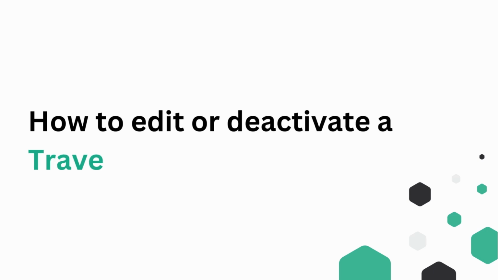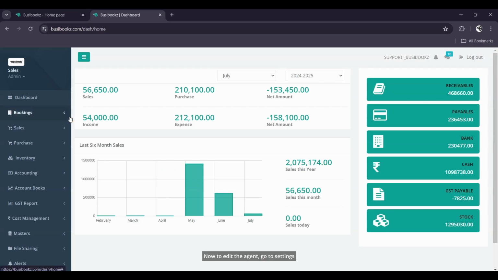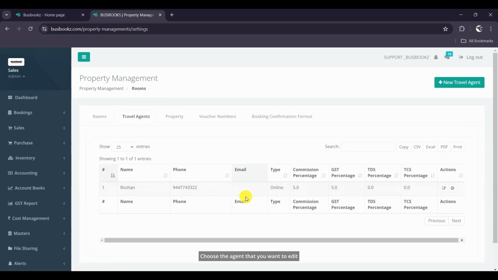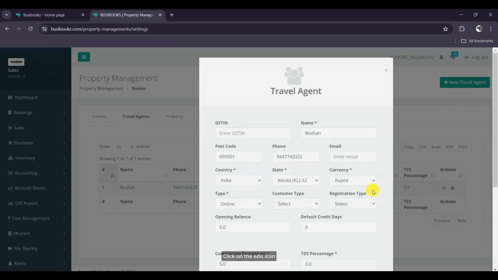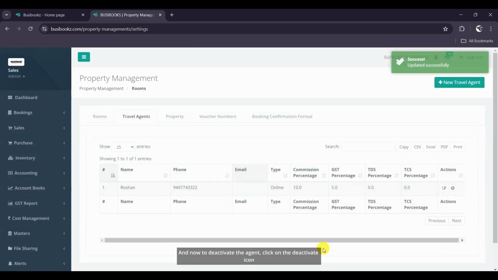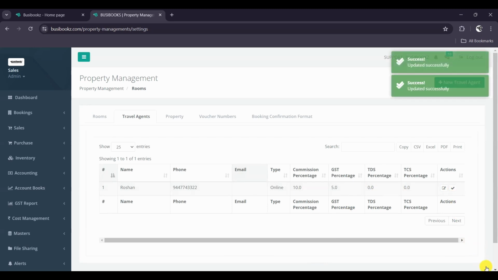How to edit or deactivate a travel agent. Now to edit the agent, go to Settings. Click on Travel Agents. Choose the agent that you want to edit. Click on the edit icon. Edit the required details. Click on Save Changes. And now to deactivate the agent, click on the deactivate icon. And you are done.